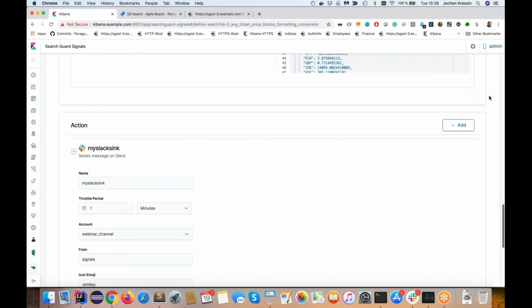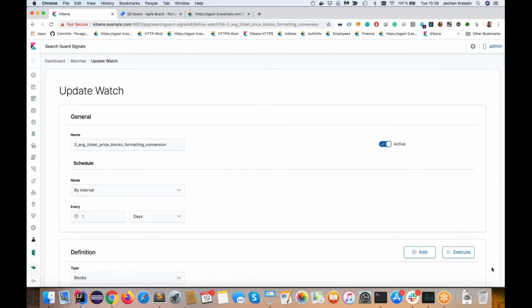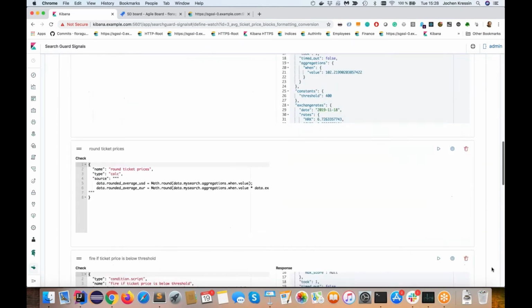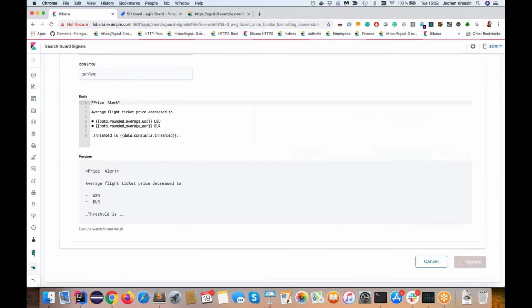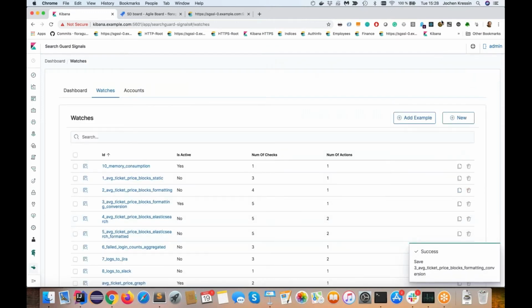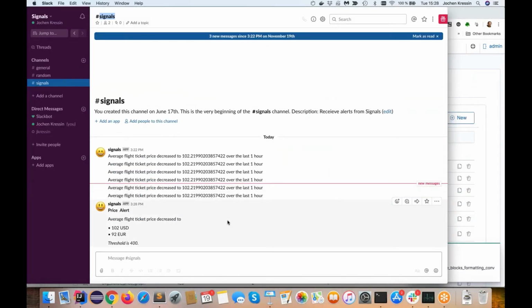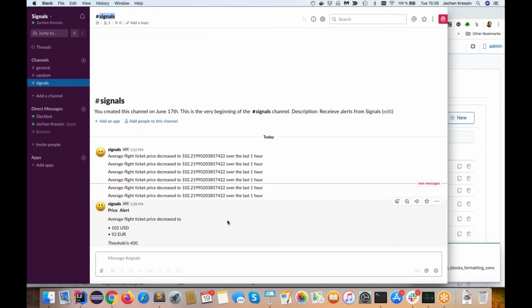Let's see how that looks. Let's activate the watch again and execute it. Okay, so this is the alert that I got. So this is the price alert regarding my now converted US dollar and euro prices.